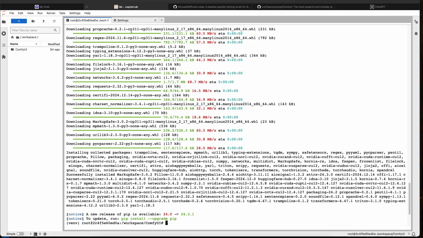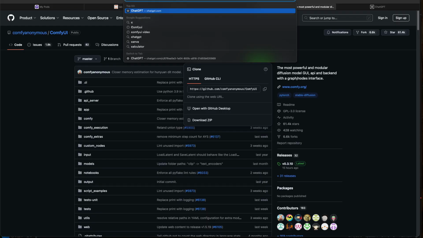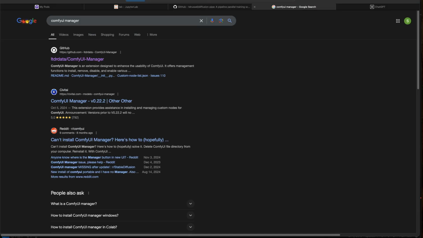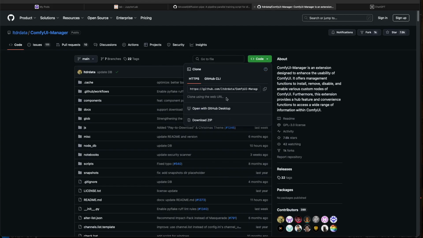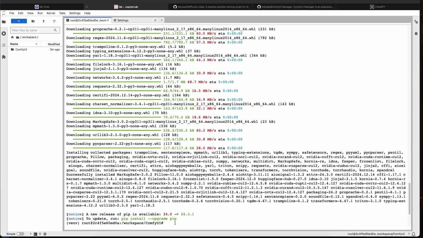Okay, so now that we have ComfyUI installed, let's just install the ComfyUI Manager as well. It's just easy. Some people don't like the manager because it can throw some weird inconsistencies in your environment, but it's convenient, especially for something like this where there's a few nodes we might need later on after we've created our LoRAs.